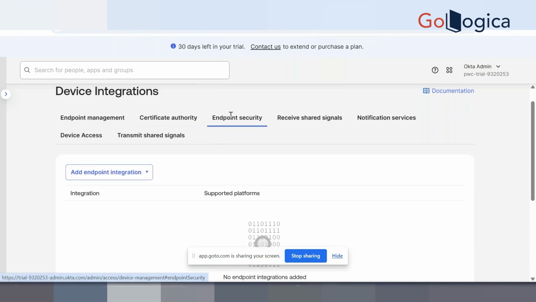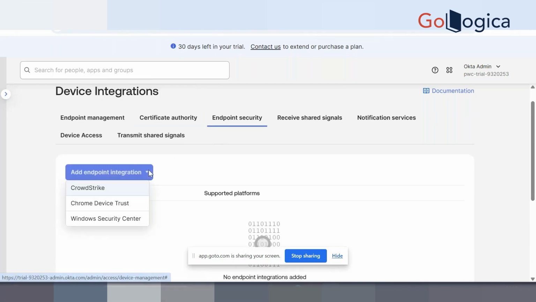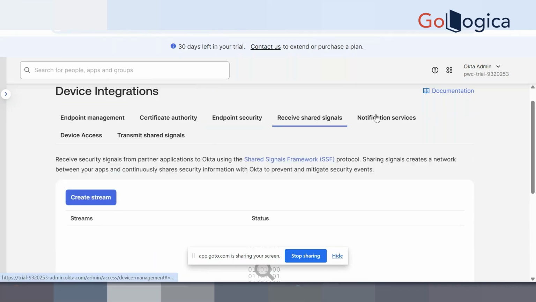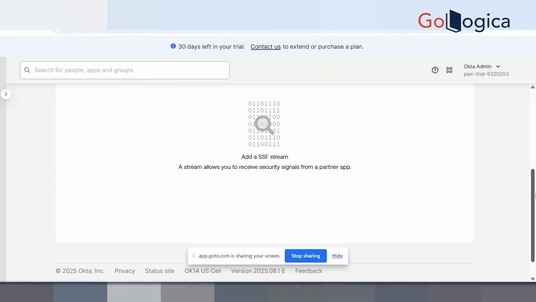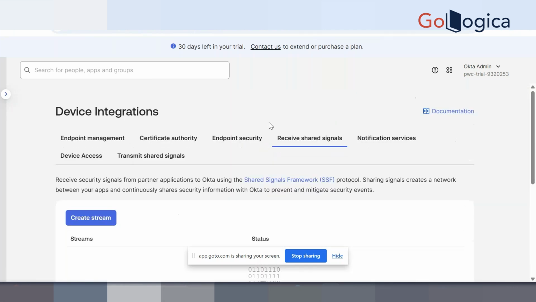Similarly, endpoint security is there. Right now, I think there are two, CrowdStrike and Windows. Now a third one comes into the picture, Chrome device trust. So these are some of the capabilities Okta has. Because this is a trial version, some of the things might not be visible completely over here, only some of the tabs.